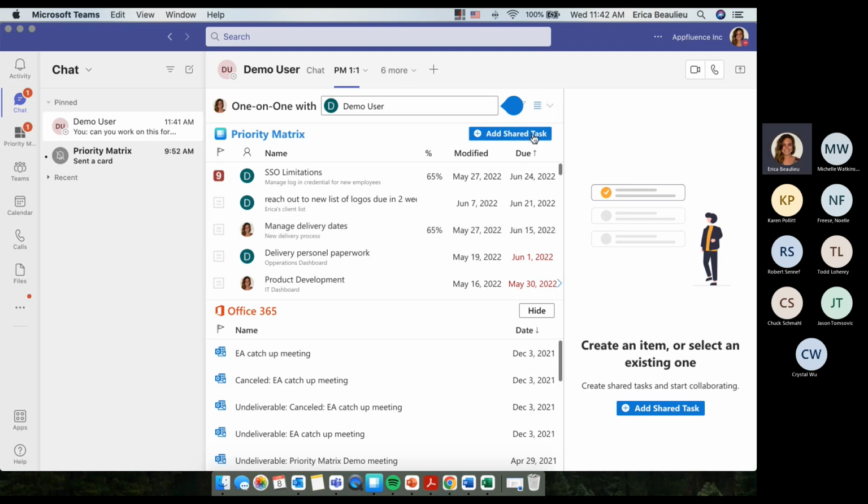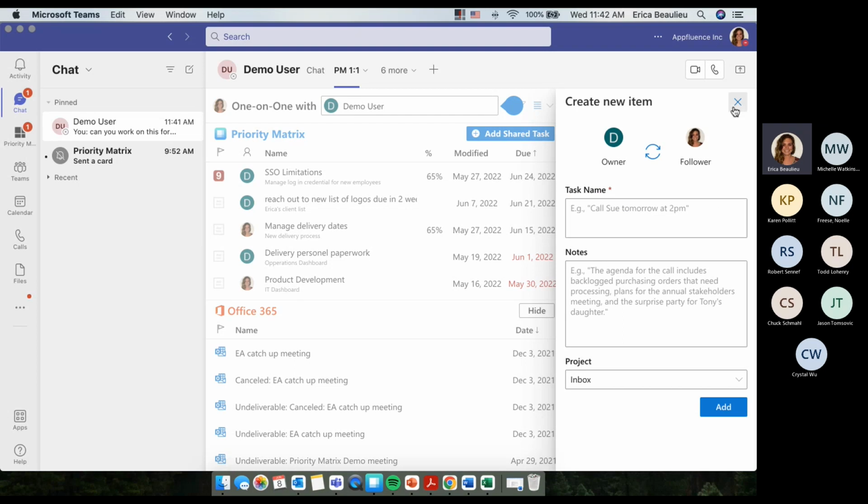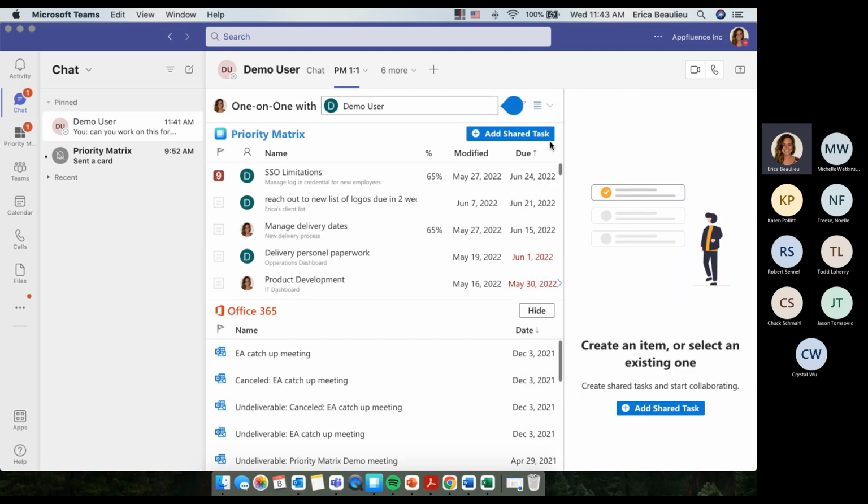And when I do add new priorities, anything like that, again, it's syncing back to the full featured Priority Matrix integration. So basically, at the end of the day, we've just added these views so you can stay focused where you're working, but also access that critical information.